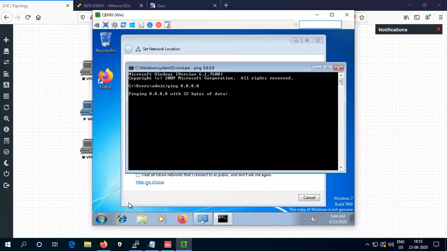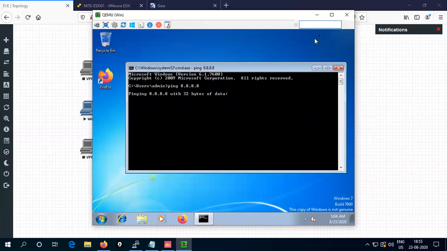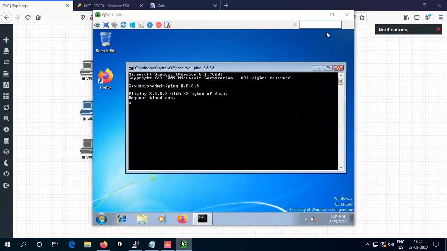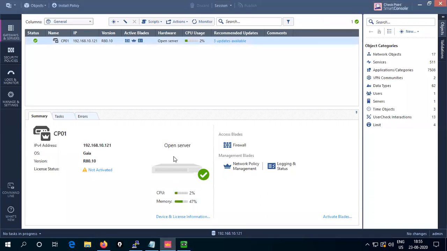I don't have internet. Why? Because the firewall is not allowing it. So if you want to do that, what basic things do you need to do on your firewall? As I said, very first you need to go and create the network object. I'm creating a network object because that is required to define to whom you want to allow internet. That is all about the network object.